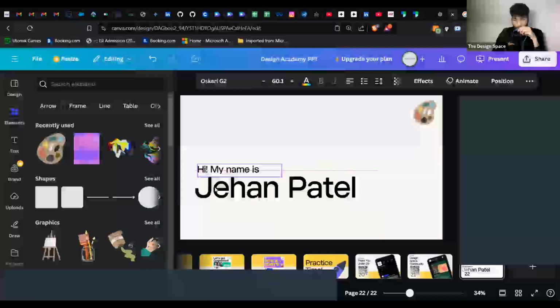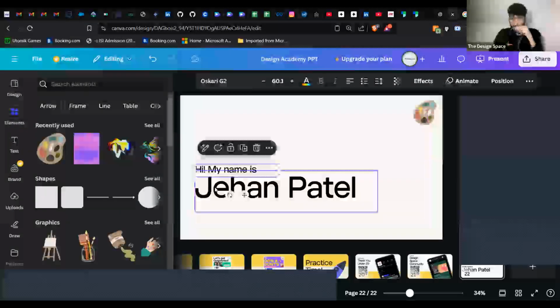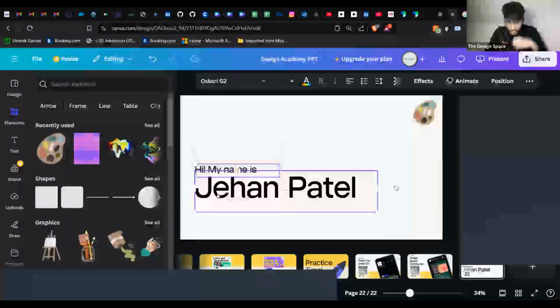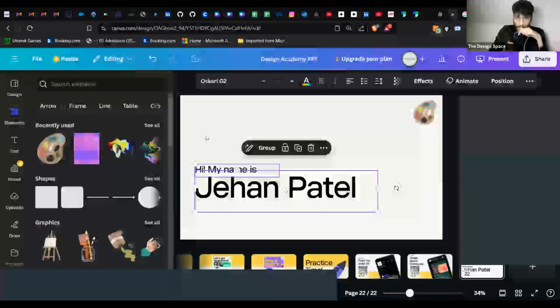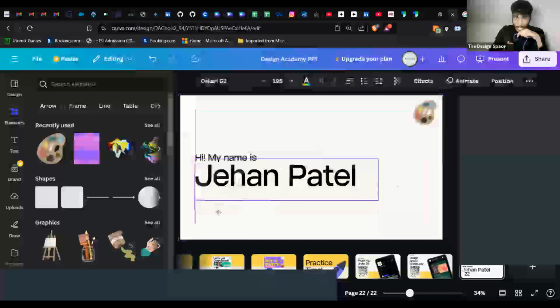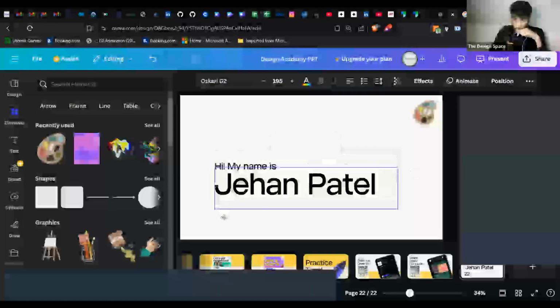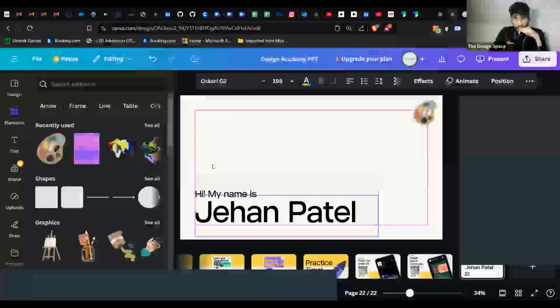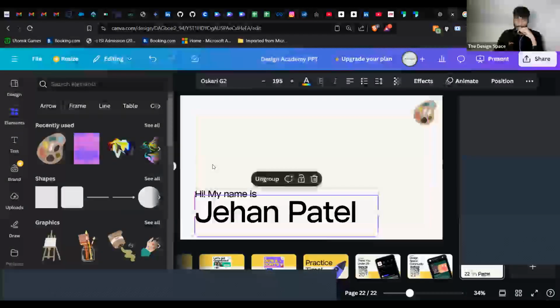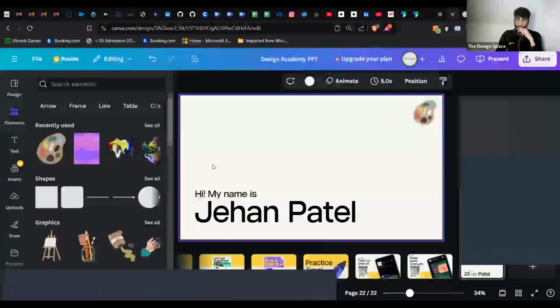Anything you can do. If you want to select multiple elements together, what you can do is on your keyboard, press Shift and then click on both the elements. Now both of my elements are selected. All right, I can click on group and it will group both the elements. Now I can click on any one element and it will move both of them. So you can do the same if you like. I'll just adjust this again now. Now I pasted it here. Now it shows, hi, my name is Jehan Patel.